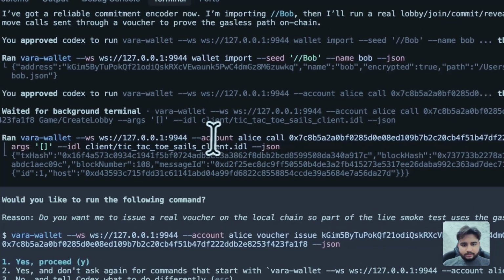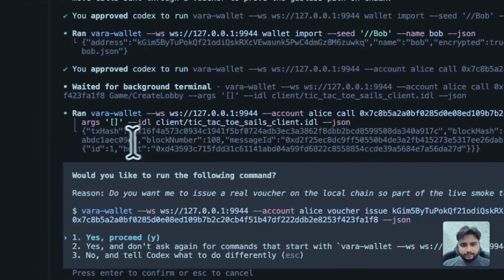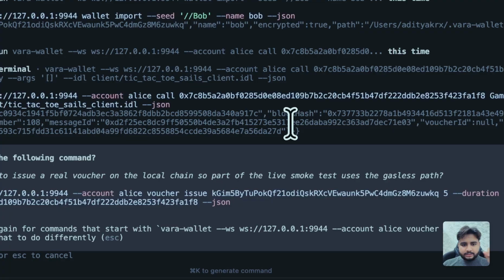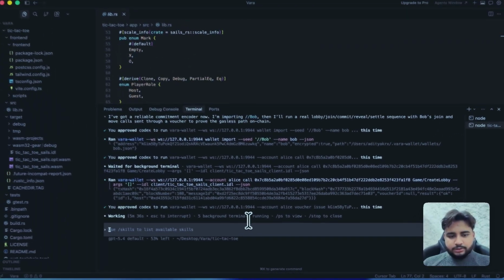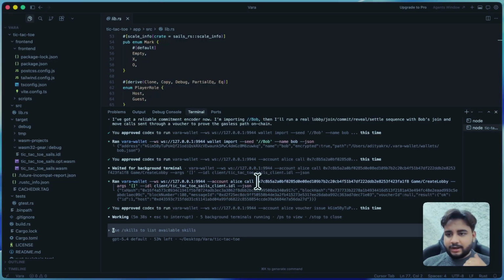Here as well, Alice is calling this one, and you see the transaction hash, block hash, message ID, and the block number. And let's just continue this for this time. It's just trying with a voucher.